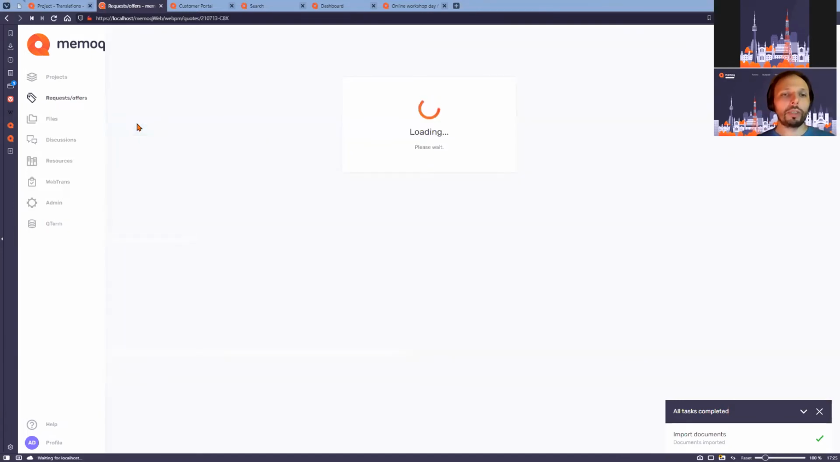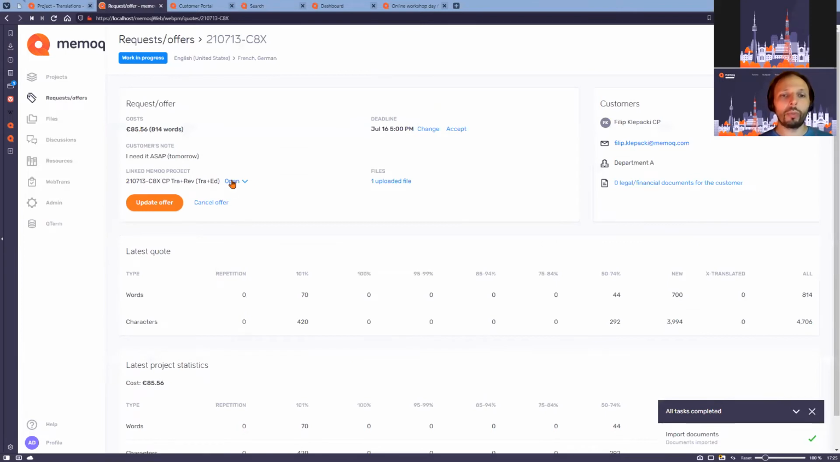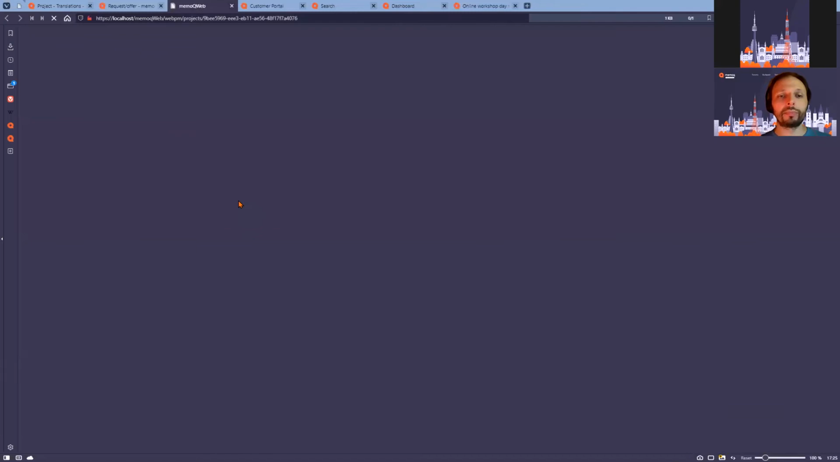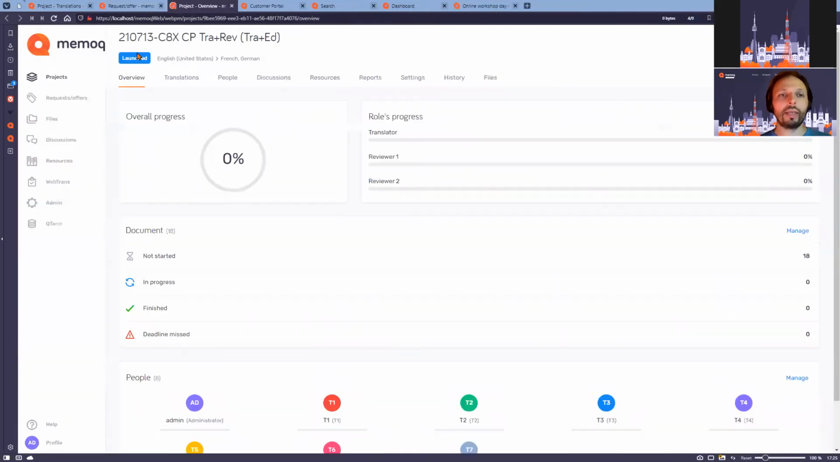And if we open this request, we will also be able to open the project immediately in memoQ Web or in memoQ Desktop. It's up to us. So let's say we want to open this in memoQ Web. And you can see that the project is named first with the quote ID and then with the template name, right? So this is the template name. This is how I set it up. But you can define how the project is going to be named in the template.